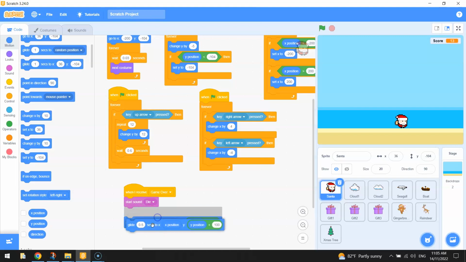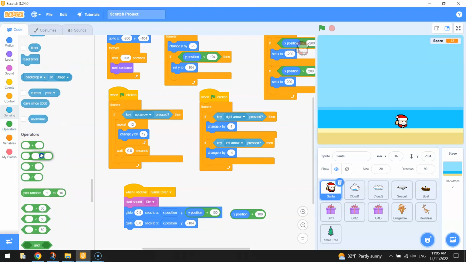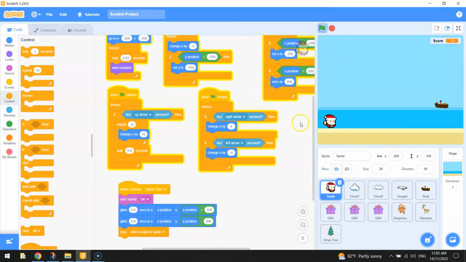And then I might duplicate that, and we're going to glide, say 0.8 seconds, leave his X position as it is, and then we're going to change this to a minus. Oops. So it will be Y position minus, and we'll go 200. That'll get him down, hopefully, to the bottom of the page. And once we've done that, we're going to stop the other scripts in this sprite. Okay, so that will stop his little animation from running and stop him from moving any further. So let's give that a run as well.